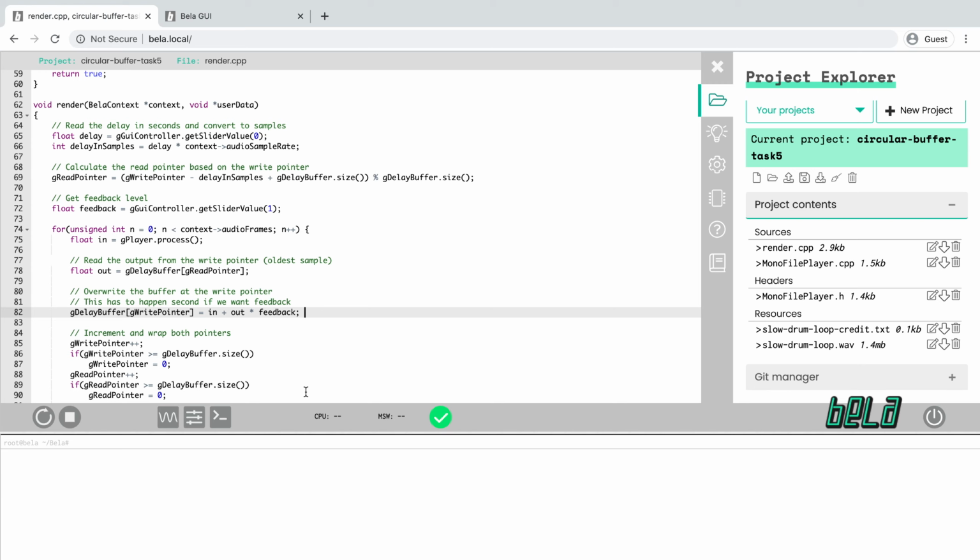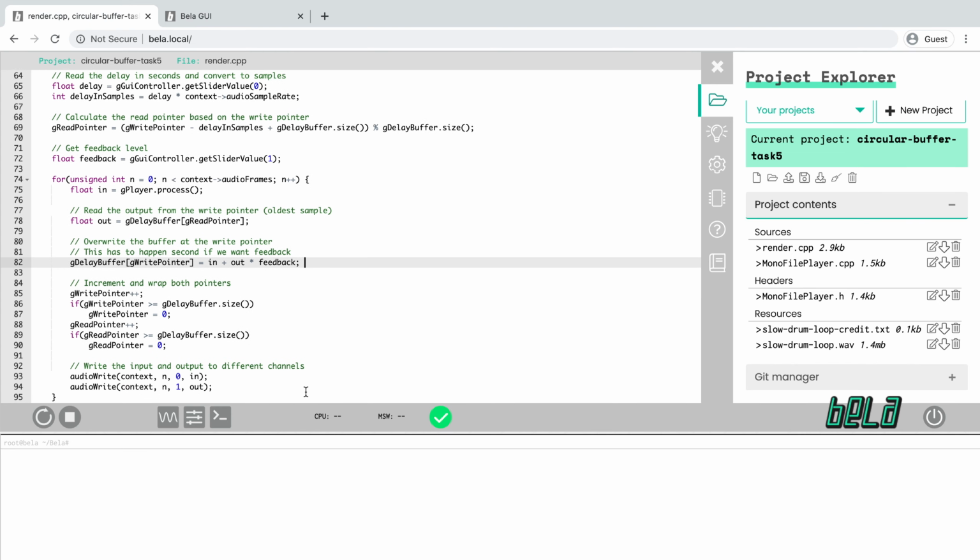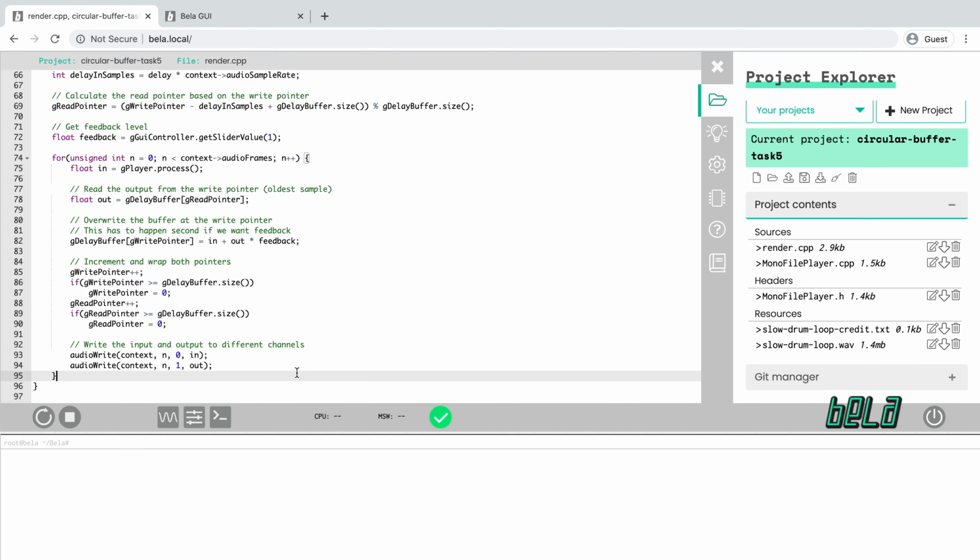In other words, we're storing into the delay buffer our current input, but also some fraction of the output, which is a delayed version of the input. We increment our pointers and wrap them around like before, and we write them to two different channels like this. We can run this code now to hear what the delay and feedback sounds like.